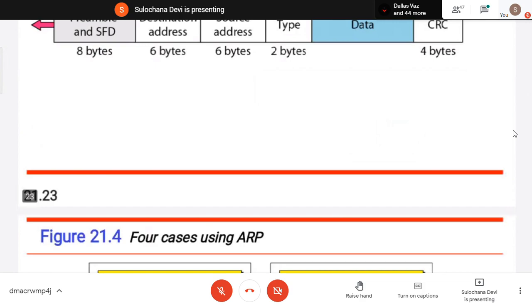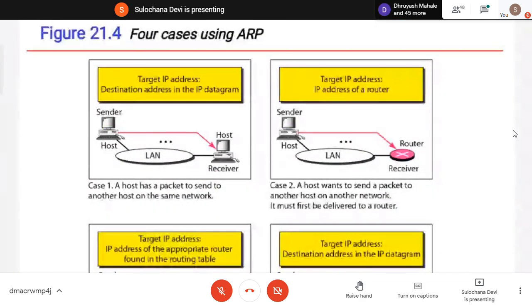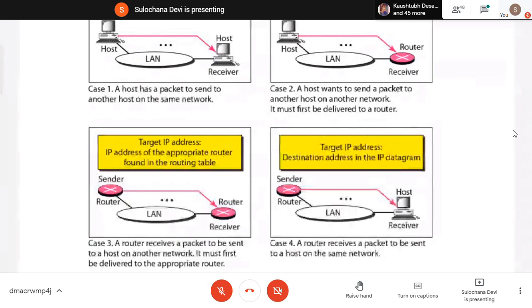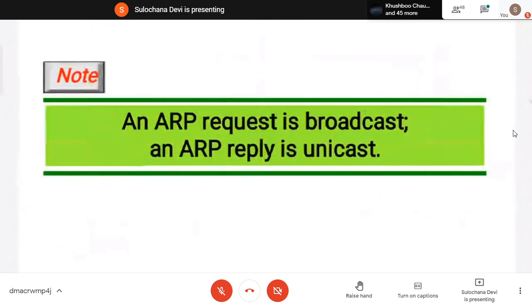So there can be 4 cases of ARP. The target address is in the same LAN. The target address can be a router in another network. Then you will send that request to the router, and the router will forward it and find out. And then the target IP address is in the IP datagram. So these are 4 different cases where you just transmit this request and you get the reply. ARP request is broadcast, ARP reply is unicast.